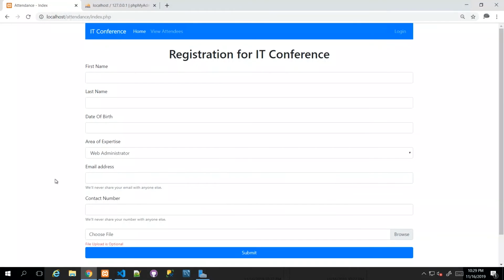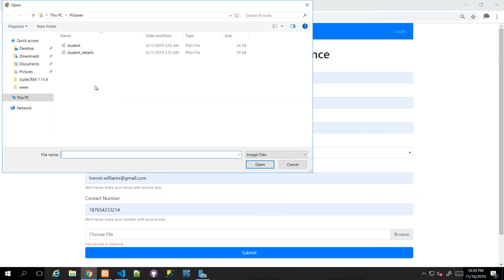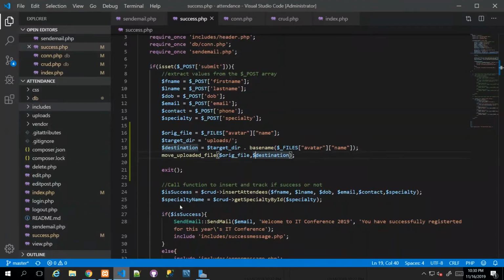So I'm going to go back to my form, refresh, fill it out, and then I'm going to choose a file. And I have two here. I have student details. So I'm going to choose student. And then I'm going to click submit. And well, nothing happened. How would I validate this? I would have to go to my file system, or I can just go back to Visual Studio Code and look at the contents of the upload folder, and nothing happened.